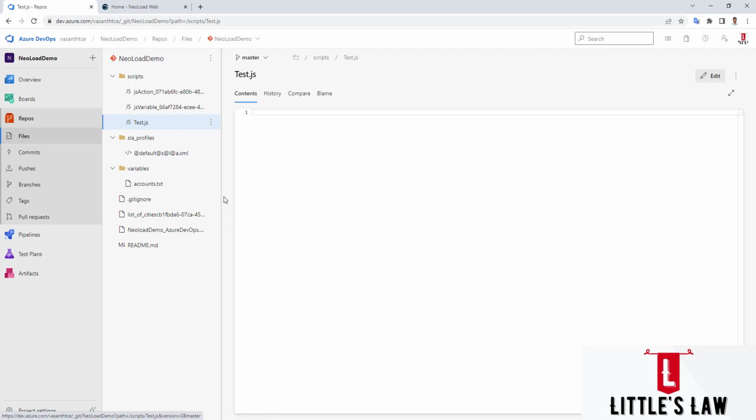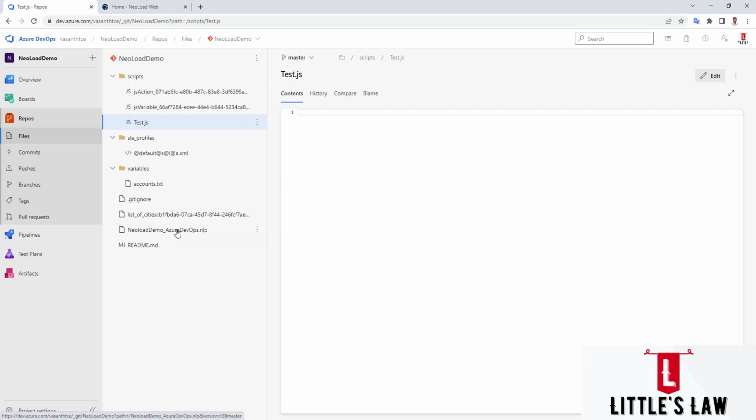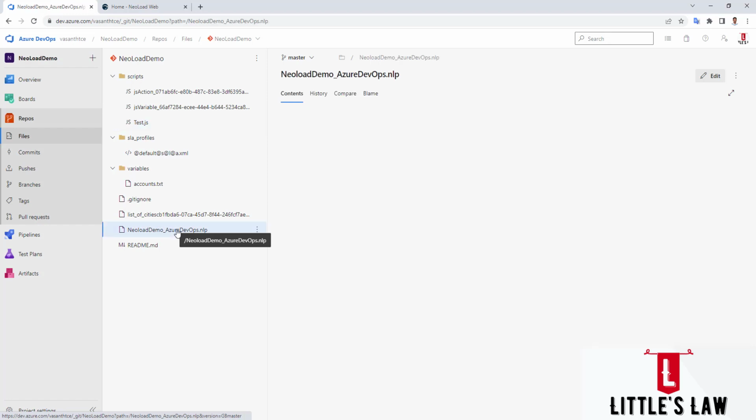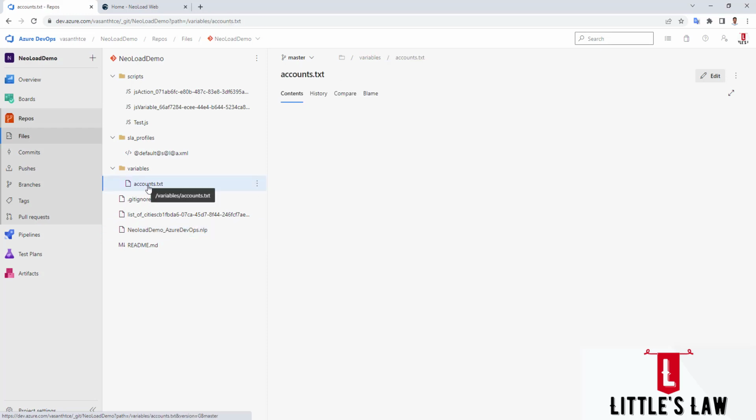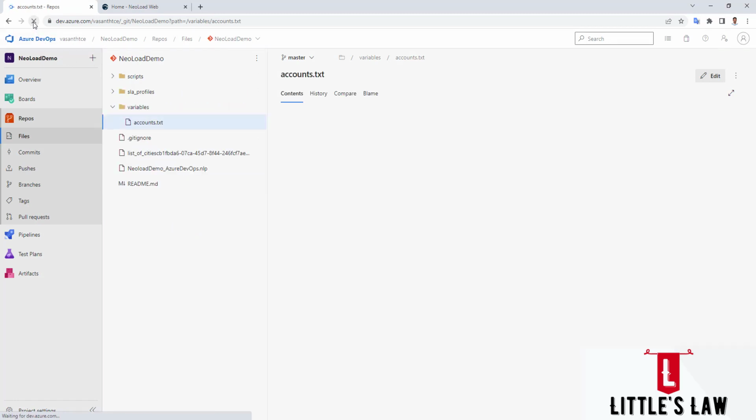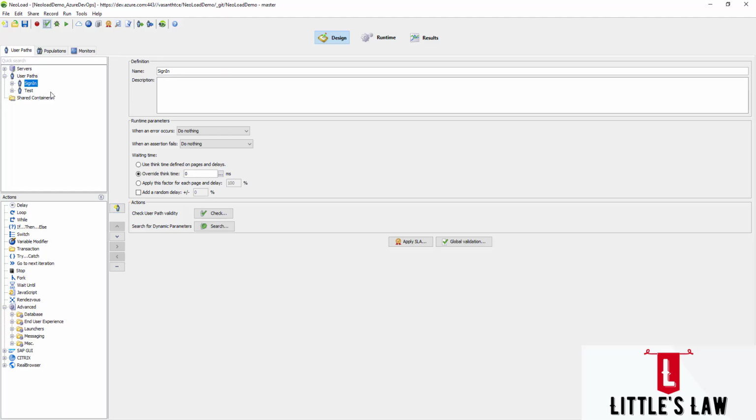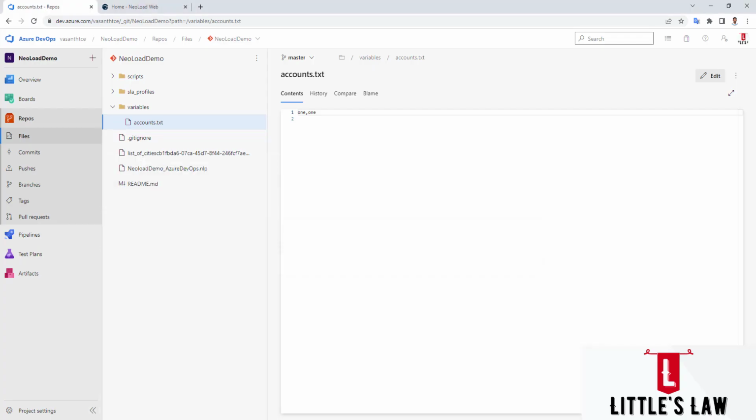And here we can see this is the NLP file, which is the test file which will be used for testing. And here we have the variable file, the SLA profile and everything that we have got into the project. So just to make sure, yes, everything is uploaded to the script. So here we have sign in, we have test.